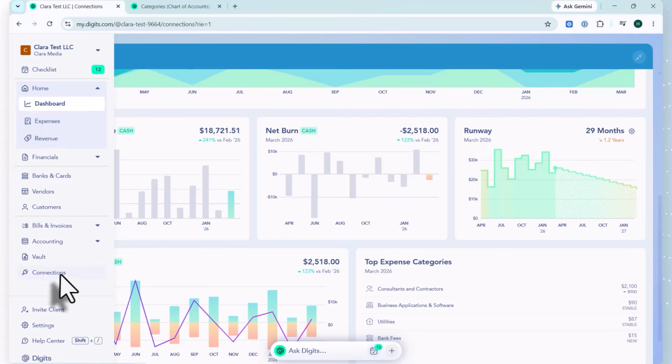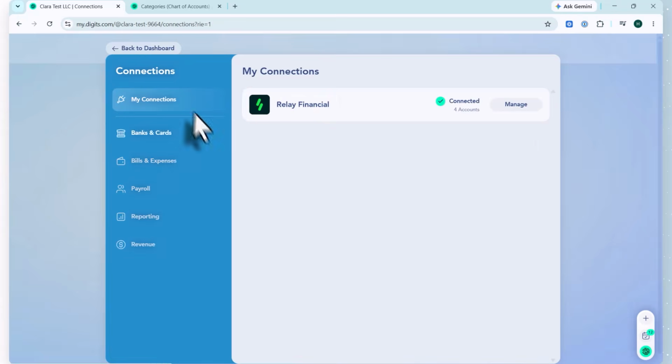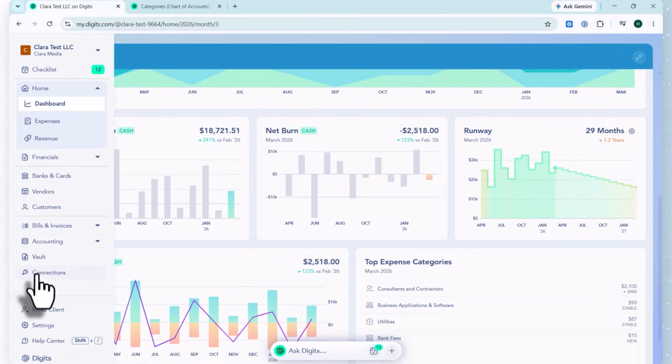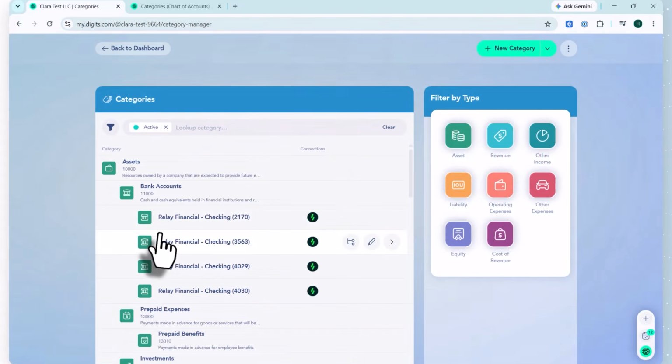And then just so you know, connections are here. And right now it says that my Relay is connected. So that's great. If you need to add another credit card or anything else, you can do that there. So you don't just have to do it in that setup phase. And then on the left-hand side, there's also the accounting. And under the accounting is categories. And this is your chart of accounts.